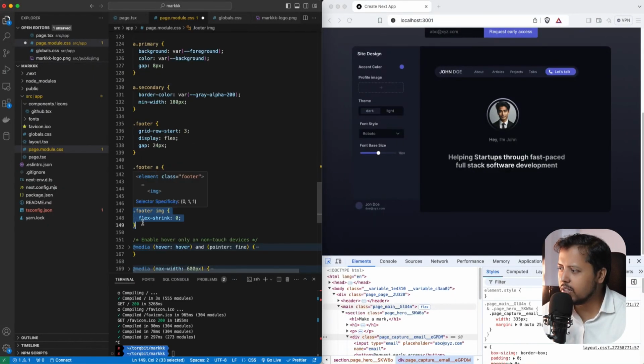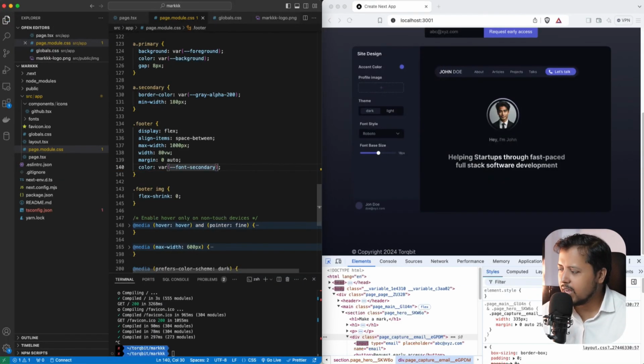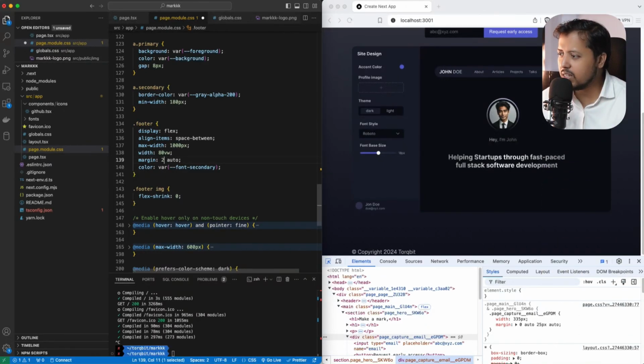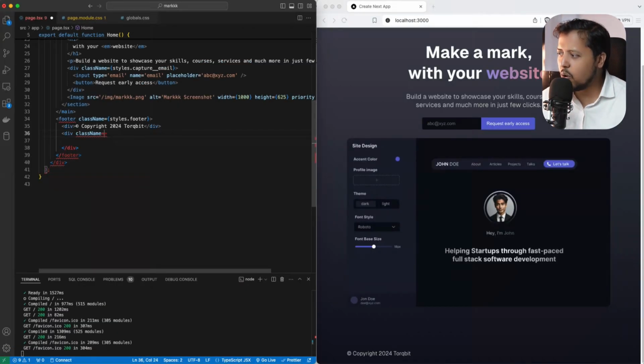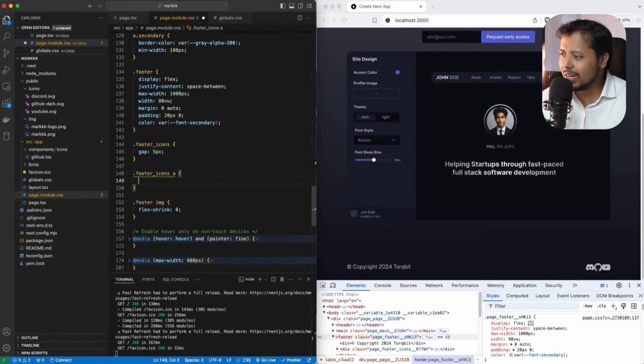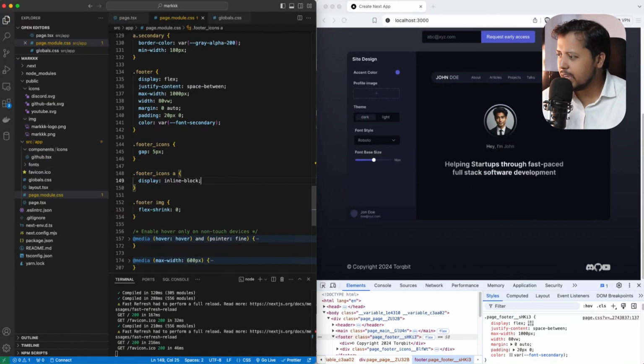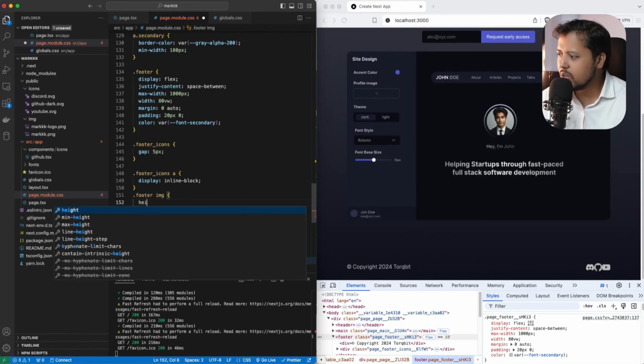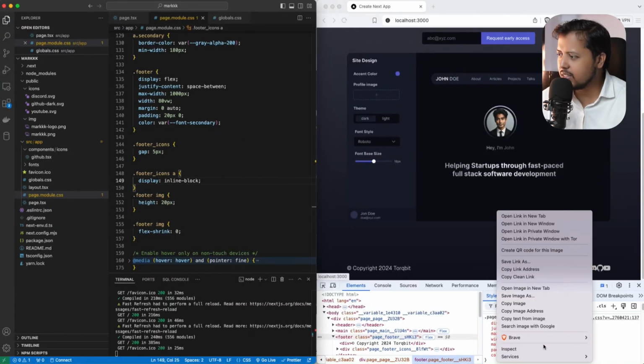Finally, I'll add the footer, and once again I'll use the display property with value set to flex. I've added the copyright text and created a separate div that will store all the social icons. I need to set the value of the display property to inline-block so that it takes the width and the gap for all the social icons, which are stored as the children. Now the final part is the responsive design.